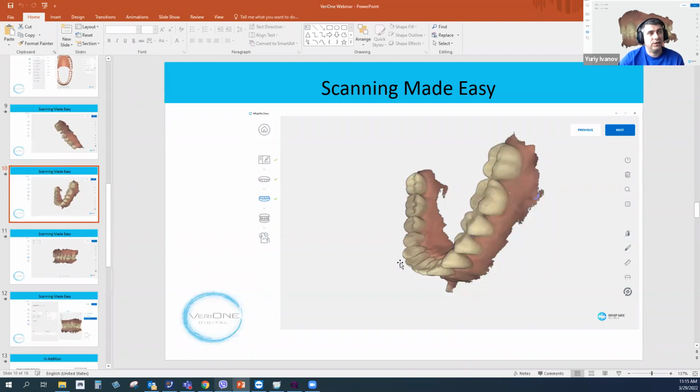VeriPULSE is taking scans in color, and you could save them as STL and PLY scans. The format of the file could be STL or PLY, as well as you could send it to specific software like 3Shape or Exocad or Dental Wings. And we will come to that process on the final step.